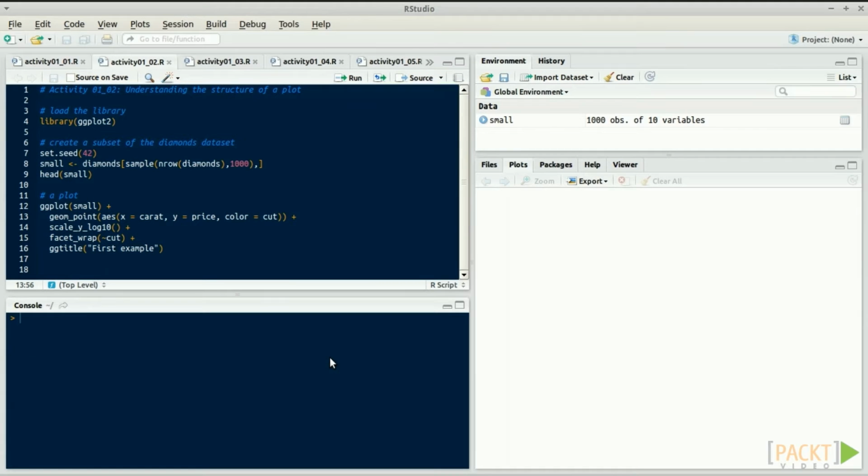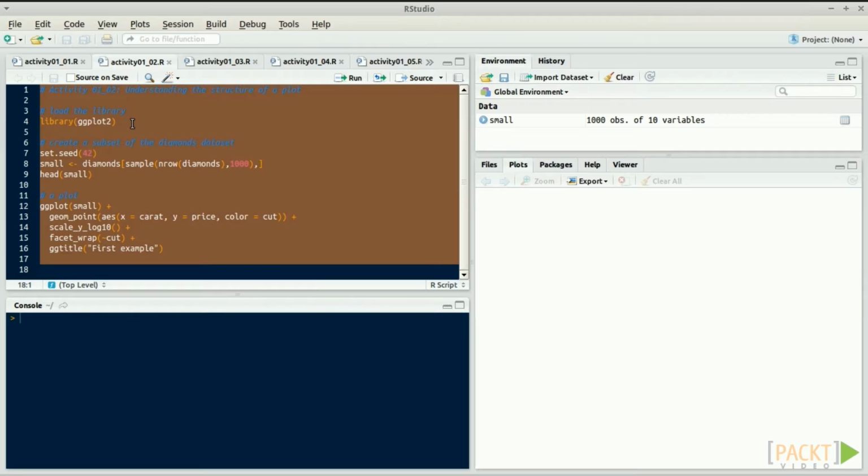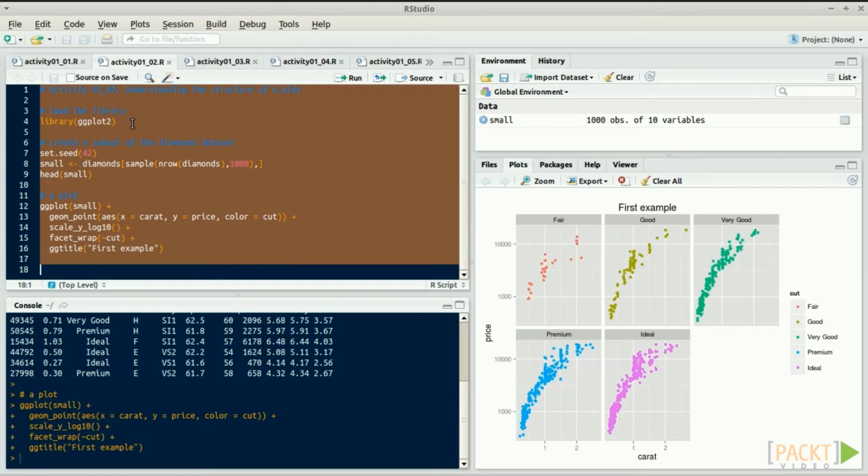Let's see a complete ggplot2 command. Most of the terms here are probably obscure for the time being, but let's ignore the details for now and concentrate on the general structure of the plot. Open activity0102.r in RStudio and run the code by highlighting the whole script. You can use Ctrl-A to select all lines, and pressing Ctrl-Enter to copy it to the console.